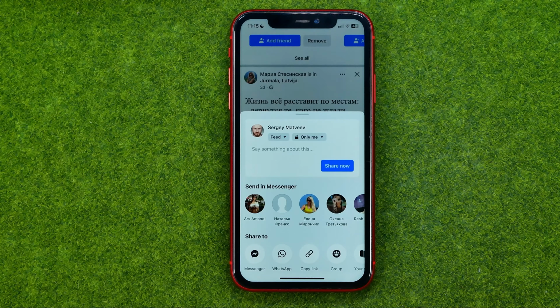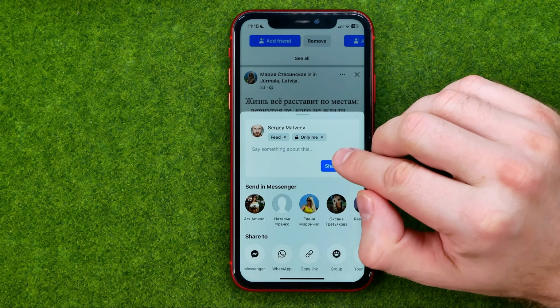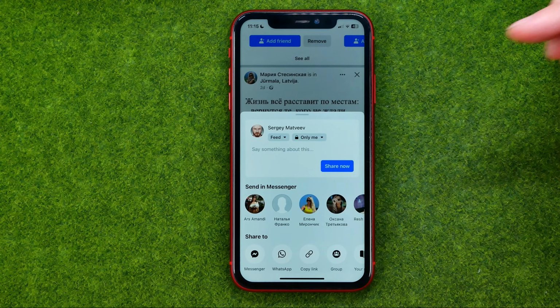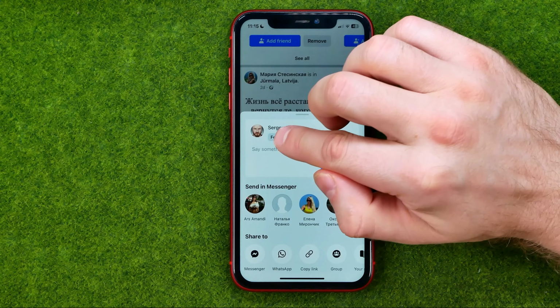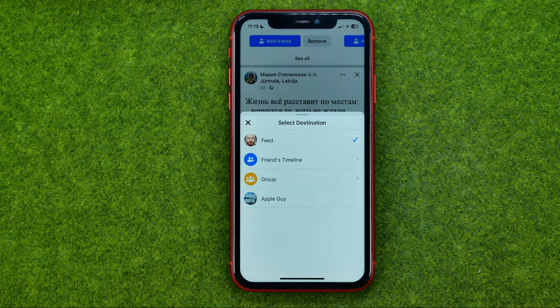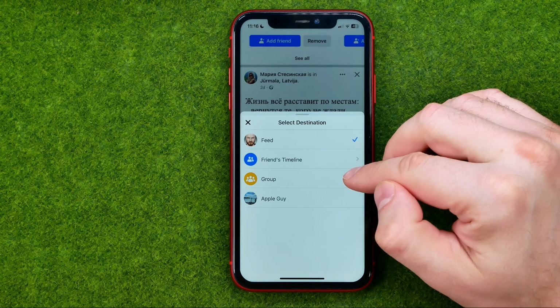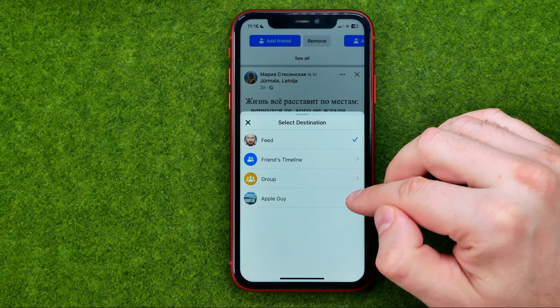So guys, first off, we can share that post to our feed. To share it to our feed, just tap right here at share now. If we tap at the feed, we'll be able to change it to friends, timeline, group, or Facebook page.